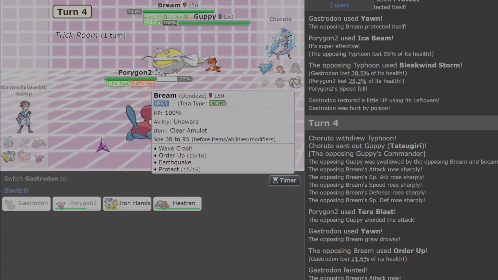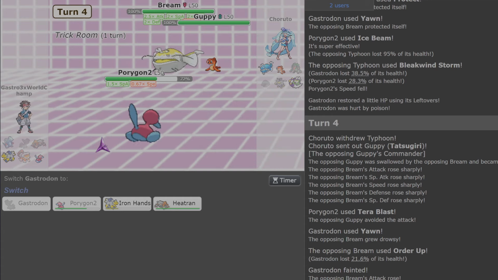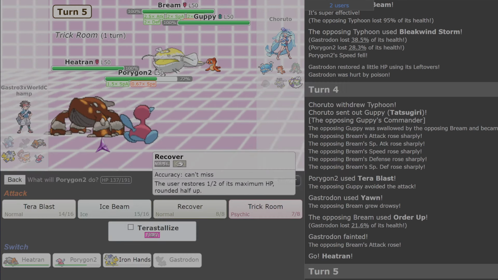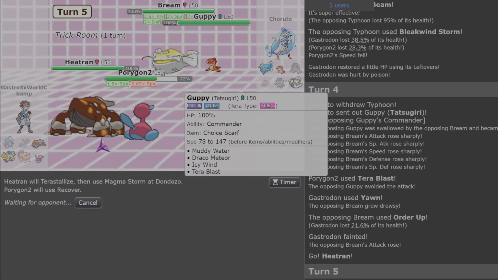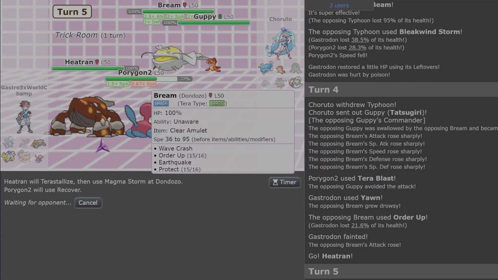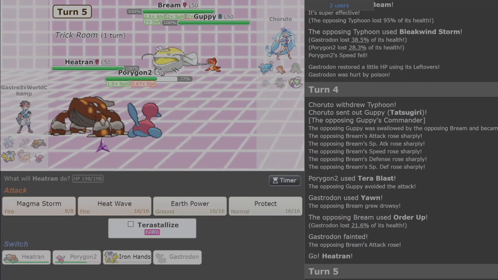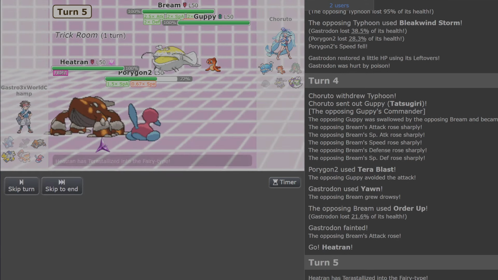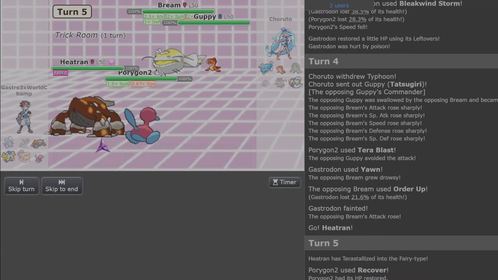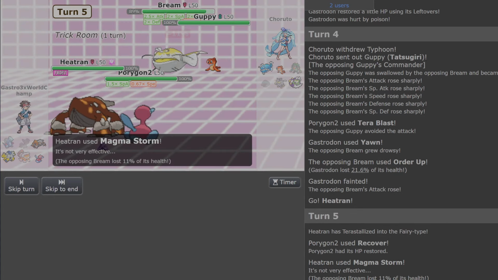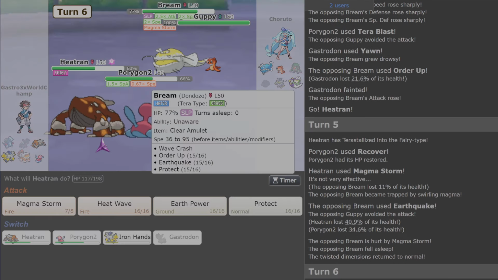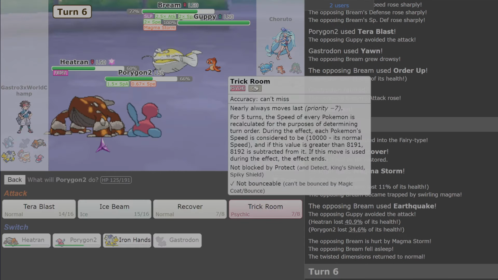What's the correct way of doing it? I think it's Heatran. It's Terra Fairy, get the Magma Storm, and just recover so that I can definitely Trick Room at the end. I mean, I can Trick Room anyway, right? No, it's because a plus three Wave Crash might get me. So this is just the safest thing to do. Connect with the non-Zoom Lens Magma Storm, which is nice. Yep, it was just Earthquake. They go to sleep. I Trick Room once again.